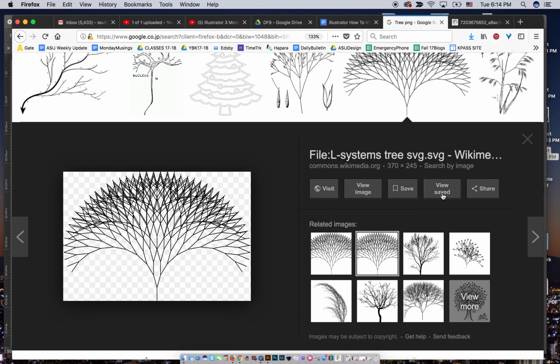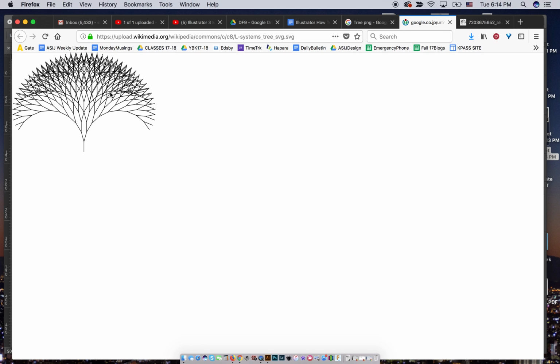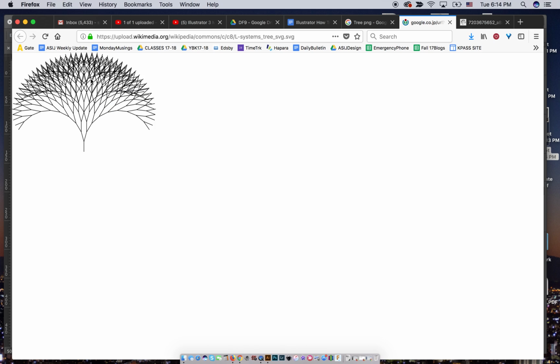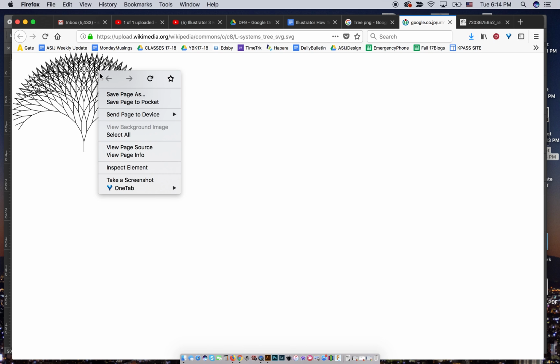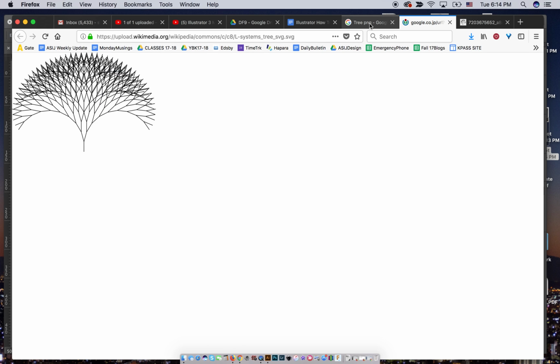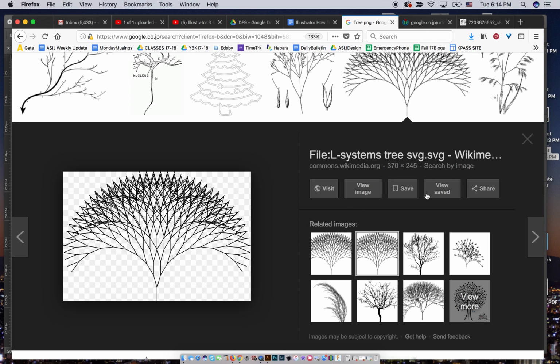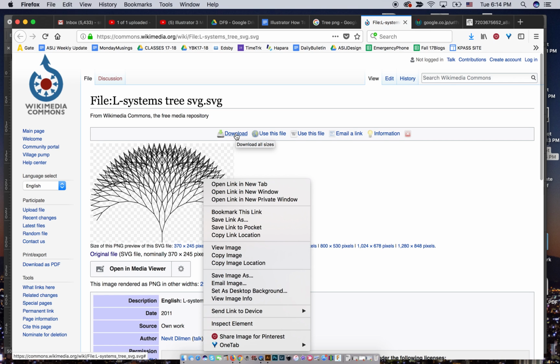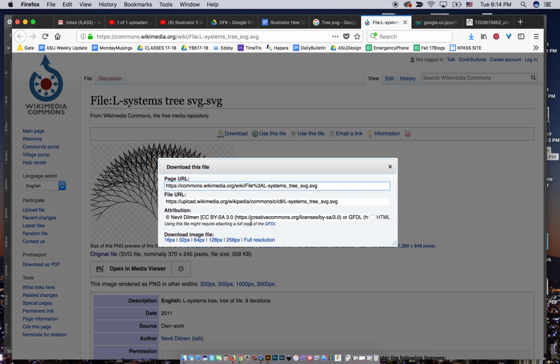So for this, I'm going to save this image. I want to view this image and pull it up in its own tab so that I can control click, and you should be able to control click. Oh, save the image. Here we go. We can control click from here, or we can download from here. Oh, it's on Wikimedia, no wonder. So you can download whatever size it is you need.